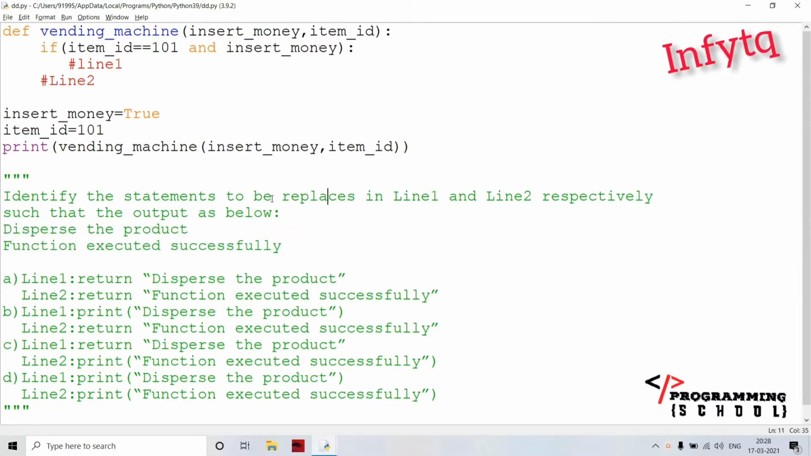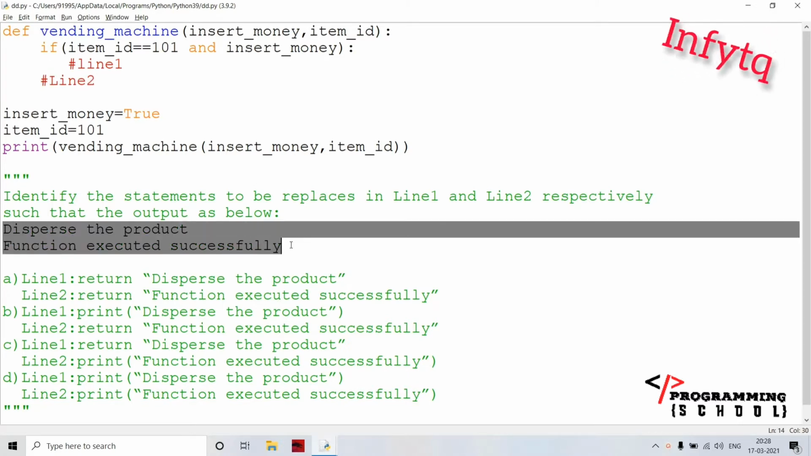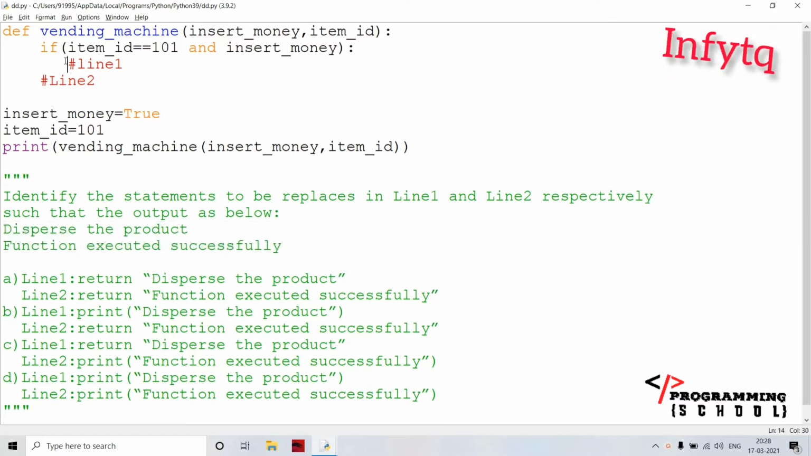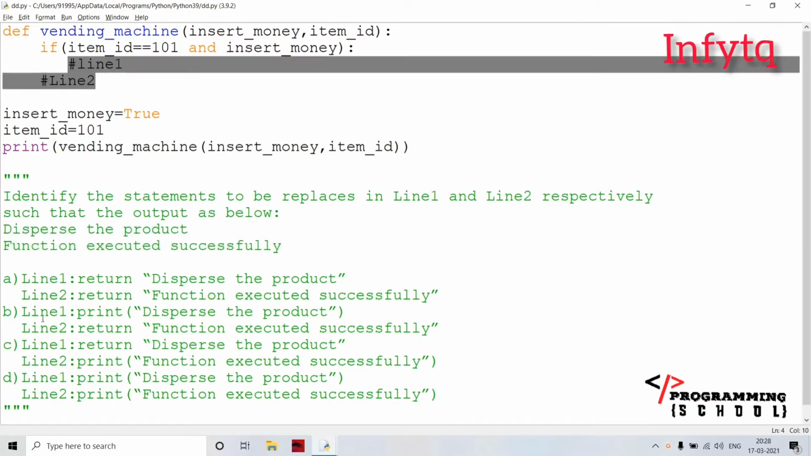Identify the statements to be replaced in line 1 and line 2, and this is line 1 and this is line 2 respectively, such that the output is as below. This is the output. We have to print these two lines. We have to replace the code in line 1 and line 2. What option is matching here?